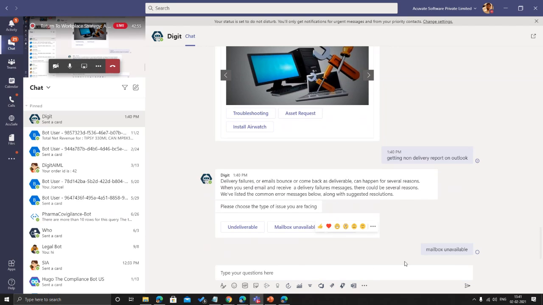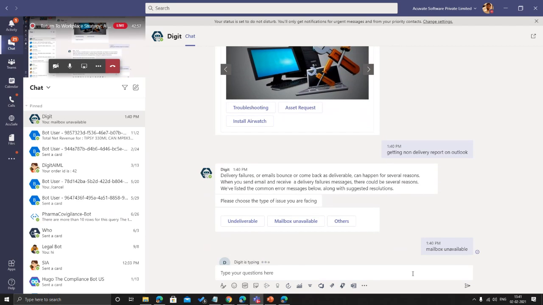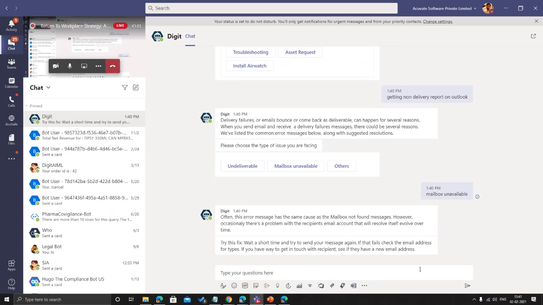Now I can say my problem typically lies with the mailbox being unavailable. And once I do that, it's going to come back with another fix. So there are scenarios where this fix also did not help me. Now, what can I do? Me as an end user, I can either give an angry emoji, or I can go ahead and say, this did not help.